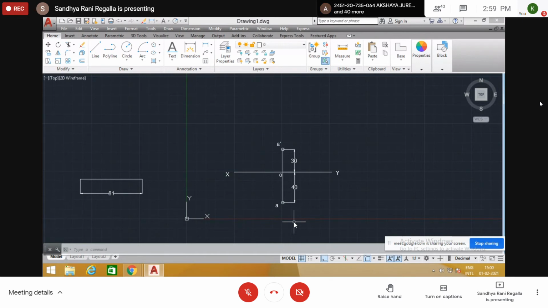Next point, in case of first angle projection, front view is above the reference line, and top view is below the reference line.